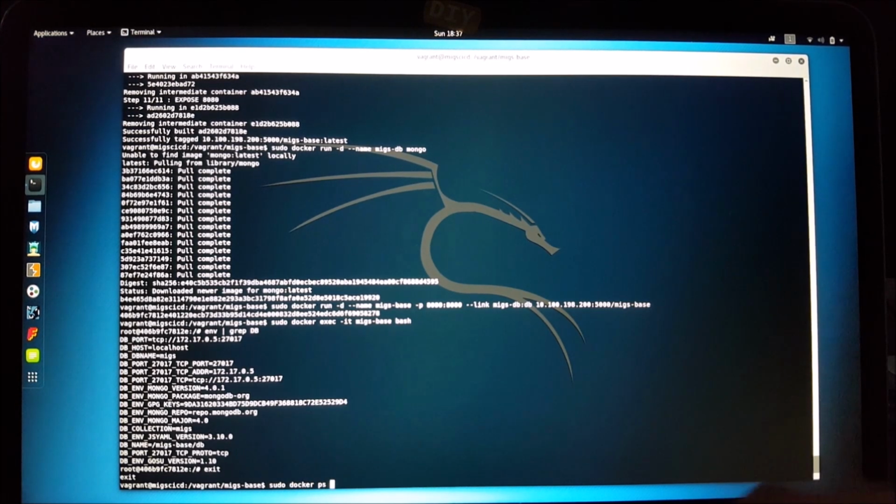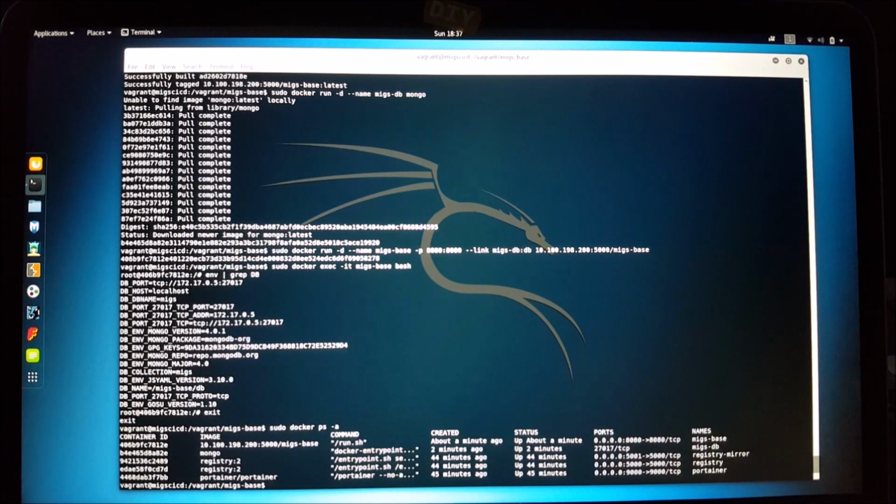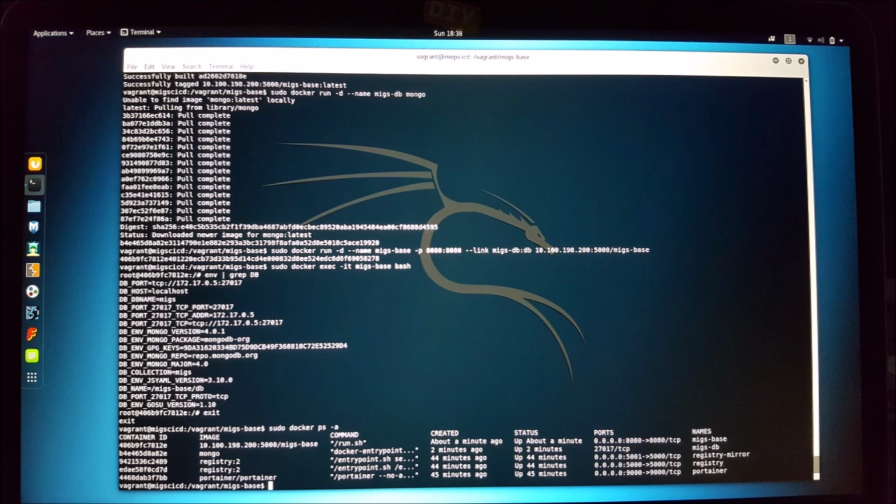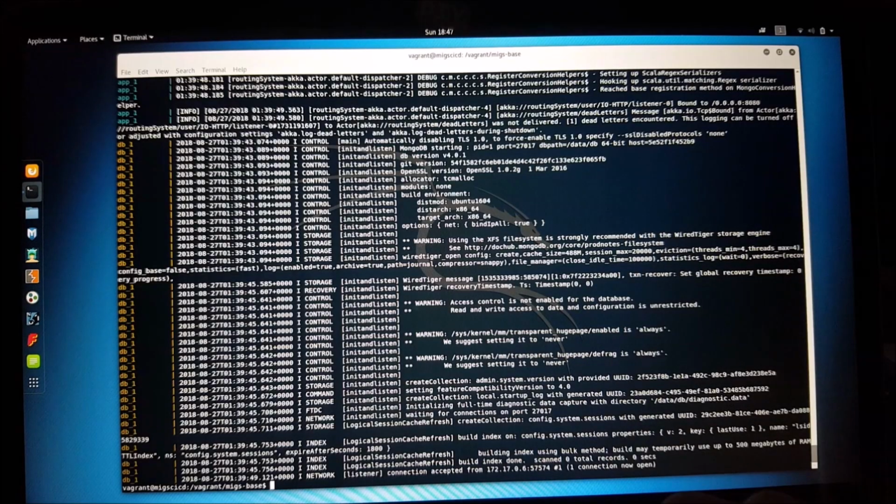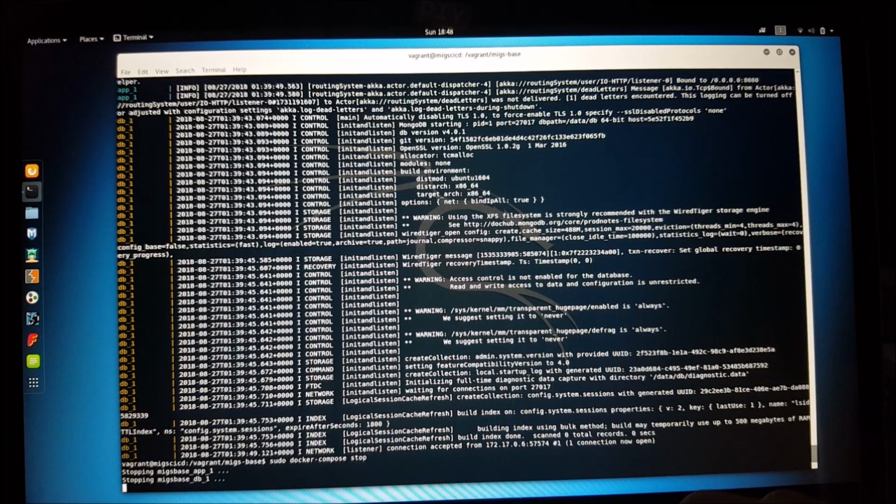We can also verify that the container is running properly in Docker by typing docker ps -a, which will list all of the containers, including those we just started. Now that we've verified our containers are working properly, let's remove the MIGS-base container and its dependencies, freeing up the MIGS-CICD server to do continuous development.